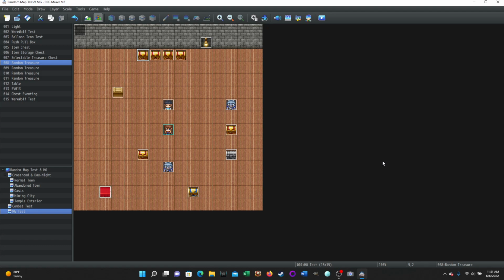So this was just a test to see multiple concepts. Number one, random treasure determination using a common event, and then on top of that, making it so that the treasure chest will remain the same even if you don't take the treasure. So that's how this is going to work. This is just one way to do it.